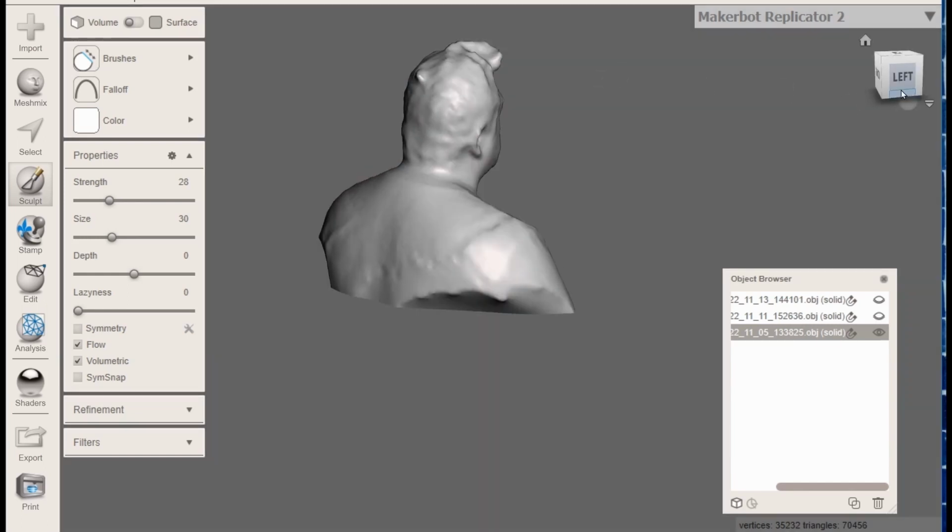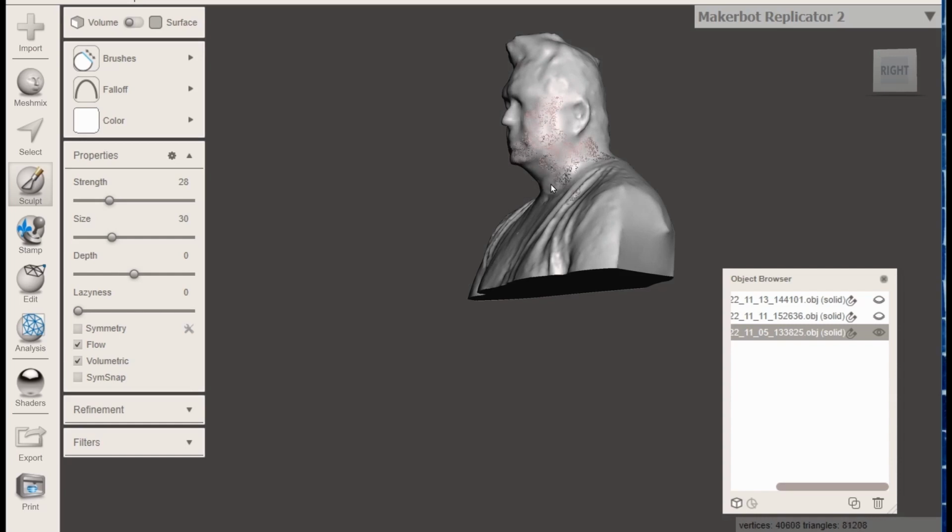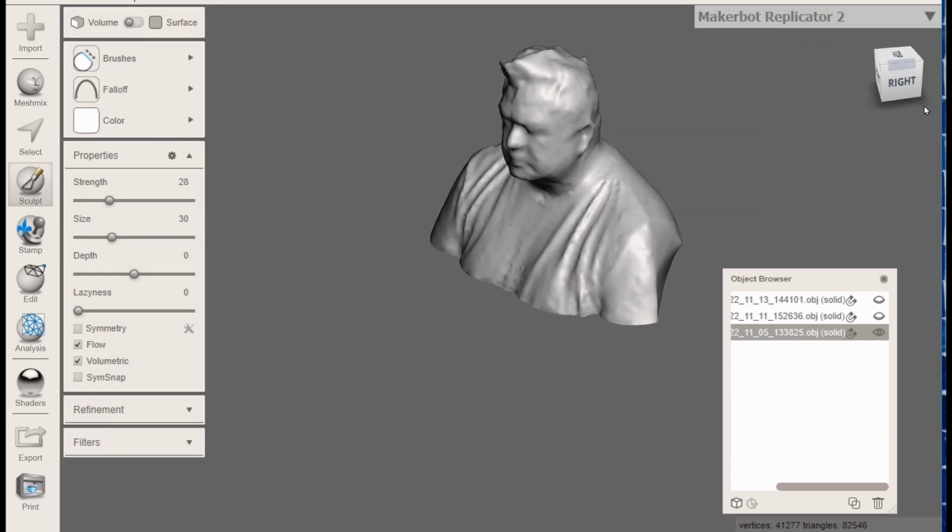So you can move around the object. You can choose how you want to smooth it. I'm going to smooth it a little bit in the forehead, take a little bit of that grumpiness out. Okay, I'm going to call that done for now.